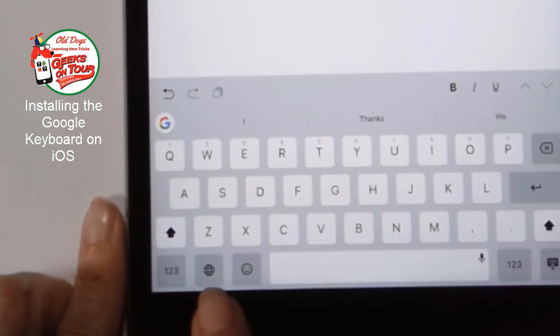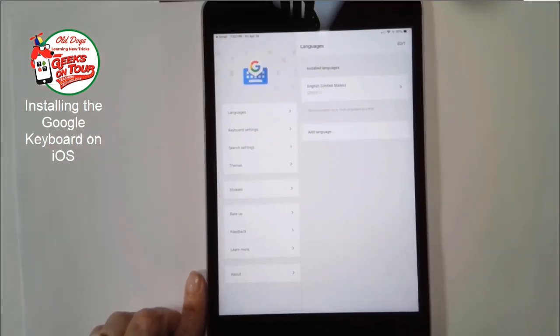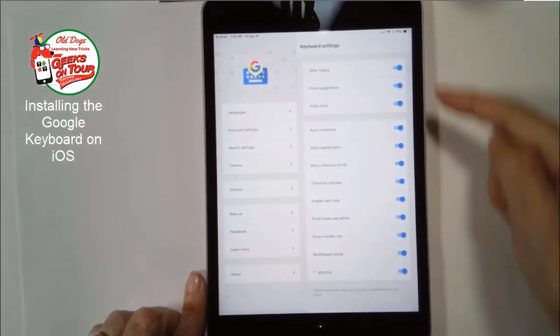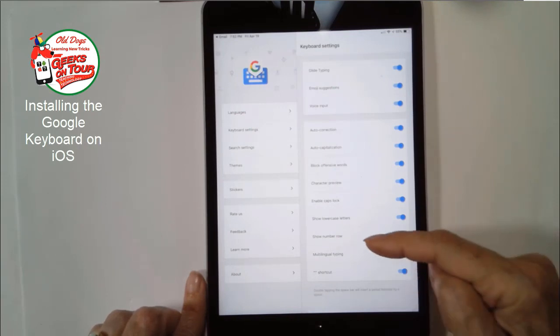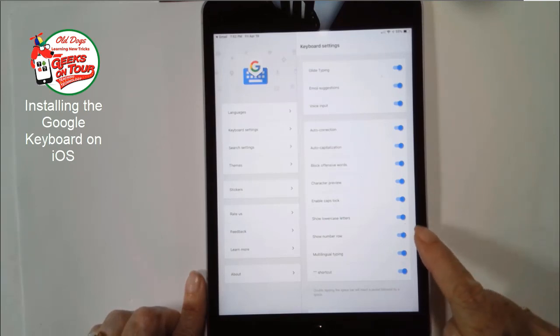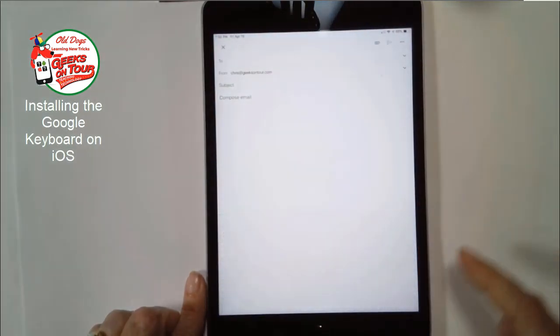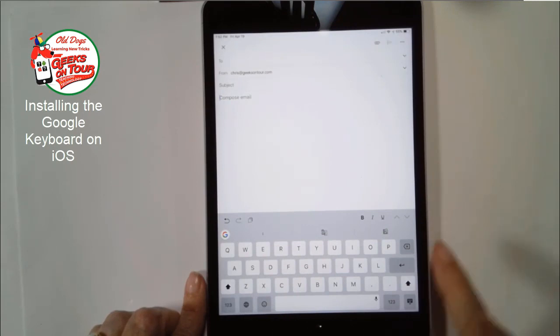To do that, it's another long press on this globe button, and there's settings up at the top. So for example, under keyboard settings, there's a bunch of things. They're all on. And I notice that show number row is on. If you say, well, that usually takes up too much space, I want to turn that off. So now you see there are no numbers available at all. You would have to tap on that number button in order to get the numbers.